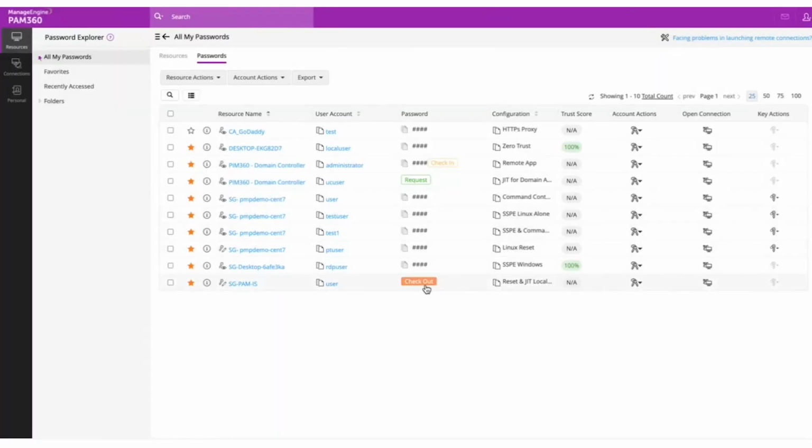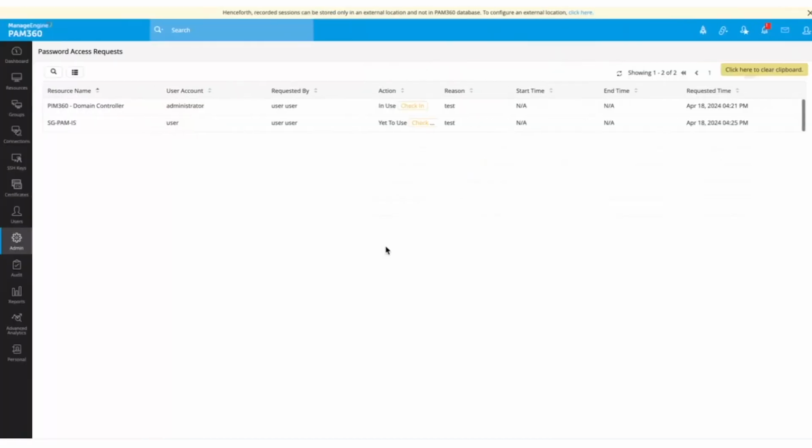Okay, so it looks like there is a problem with this resource, which I've already seen. Okay, no worries. So like we did for just-in-time elevation for the domain account, we can also do it for the local accounts as well using ManageEngine PAM360.